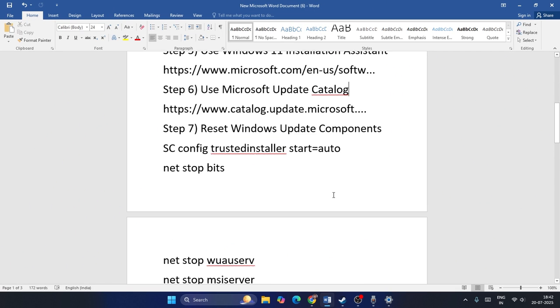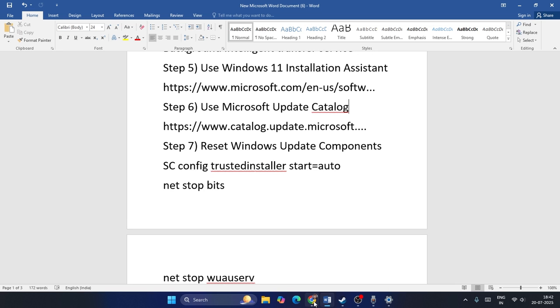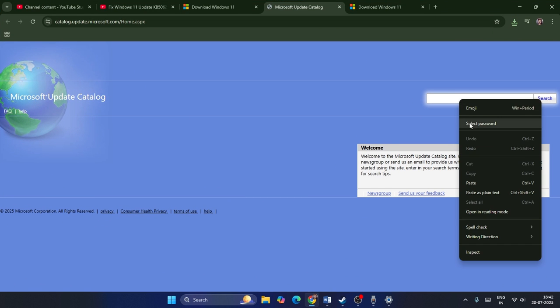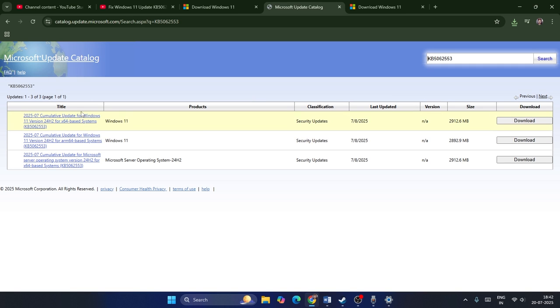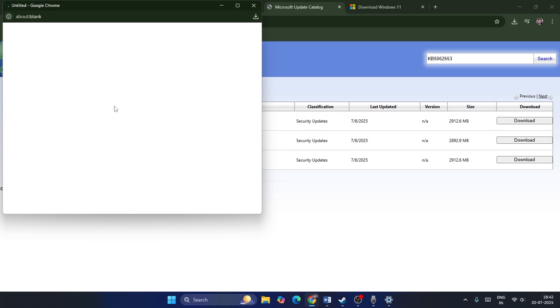And now from here what we need to do is we just need to go to the update catalog, and here we need to type it and just go for search. Now we can see these are the available systems. So in my case I have to download this one because mine is x64 based. So I have to select this one. So what happens is a new window will be popping up.